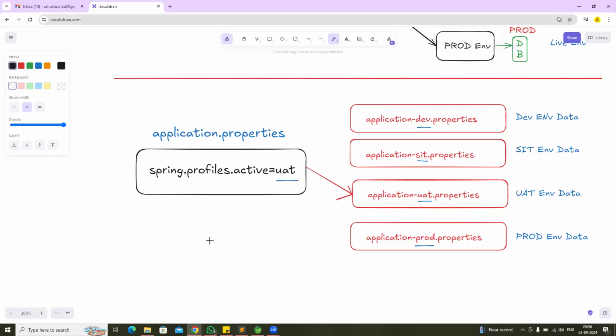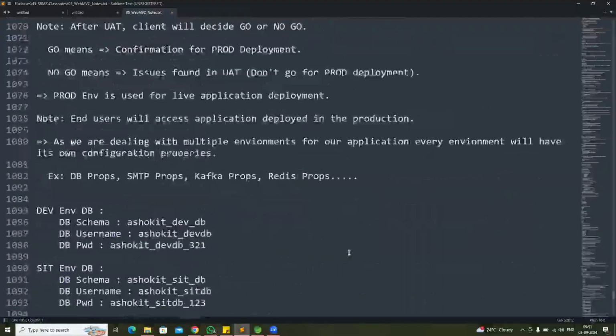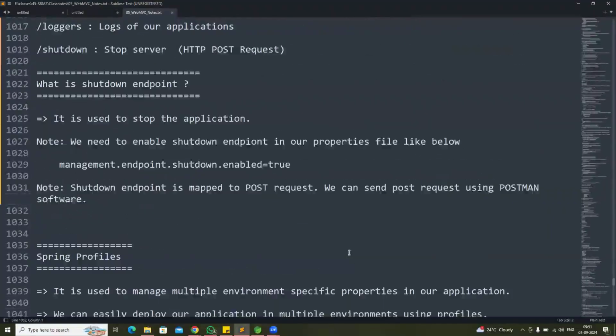To activate the profile in Spring Boot, we use the property spring.profiles.active equal to the profile name. The name can be anything, guys: dev, SIT, UAT, any name you can give. If you configure that name here, then that profile will be activated, and Spring Boot will load that profile's data and perform the operations on it. So by using the profiles concept, we can simplify our application deployment in multiple environments.